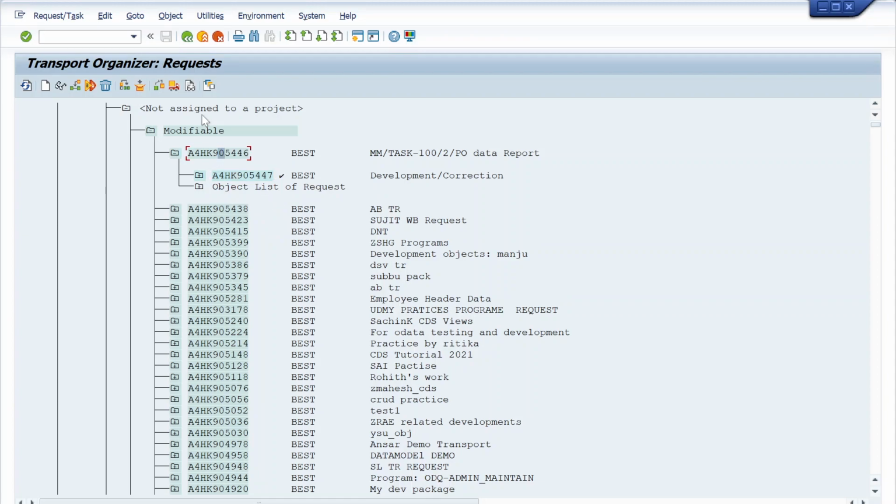So in this case, once we release the transport, and in testing if it fails, we need a new transport to make the change. We don't use the old transport. Once you release it to the test system, that's gone. We are not going to use it again.